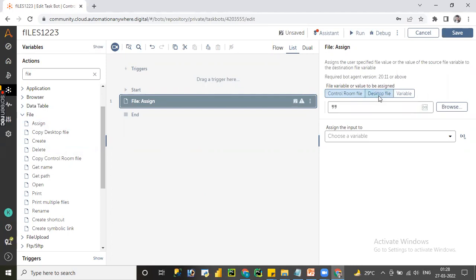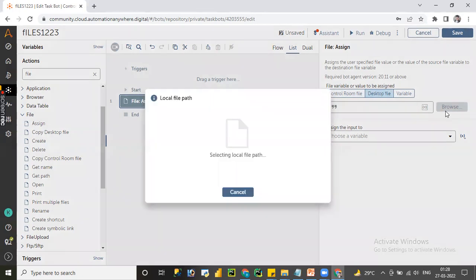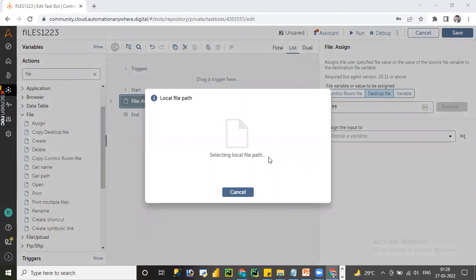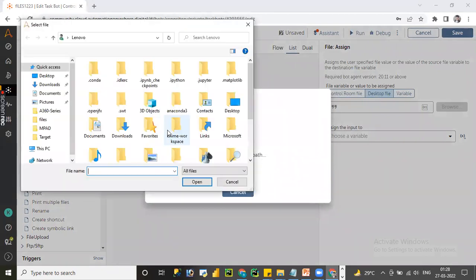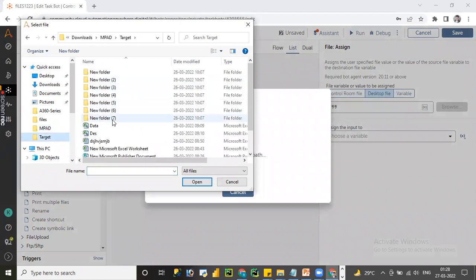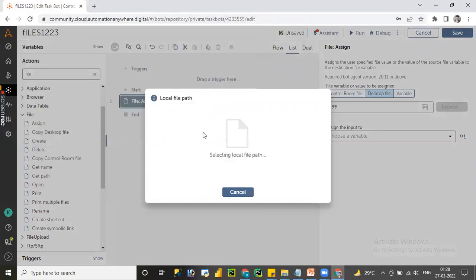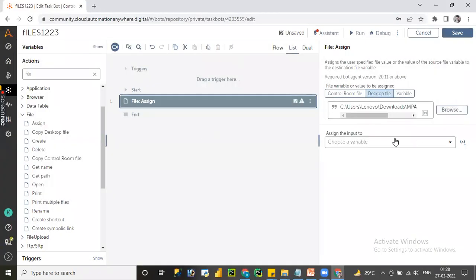Variable to variable is not required. Why? Because here we are trying to assign to a variable only. So we will see desktop and control room. Here I have selected the desktop. First I will select any one of the files. Desktop file is nothing but your local VDI file, so you can choose any one of the files from your local VDI. Let me select the target folder, and let me select the data file. Here we need to assign it to a specific output variable of file type.